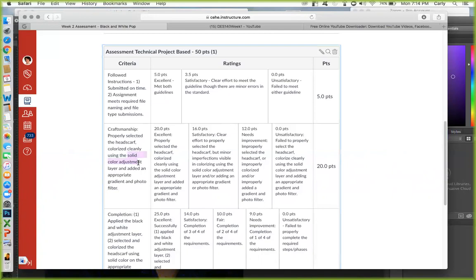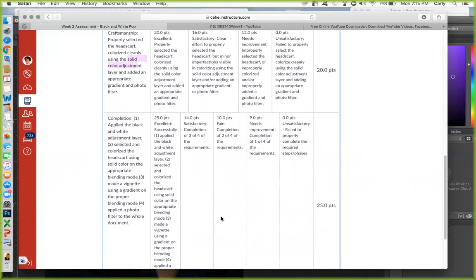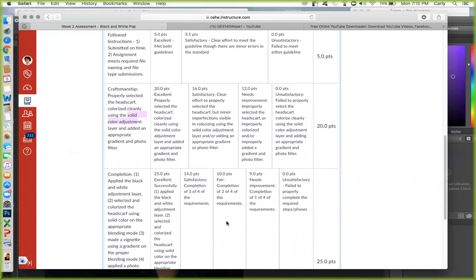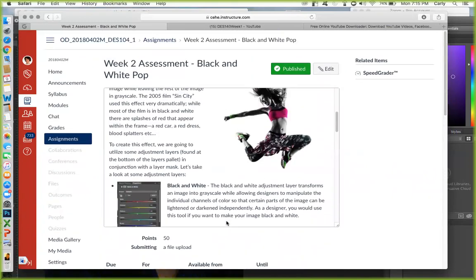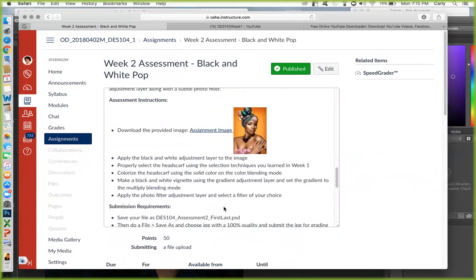If you don't do all four of those things, you could lose out on 20 points here and 25 points here. So before you turn it in, look at everything in the rubric to make sure you did it right. Now we're going to scroll down. You're going to download this image, and then follow all of the steps and do everything exactly.